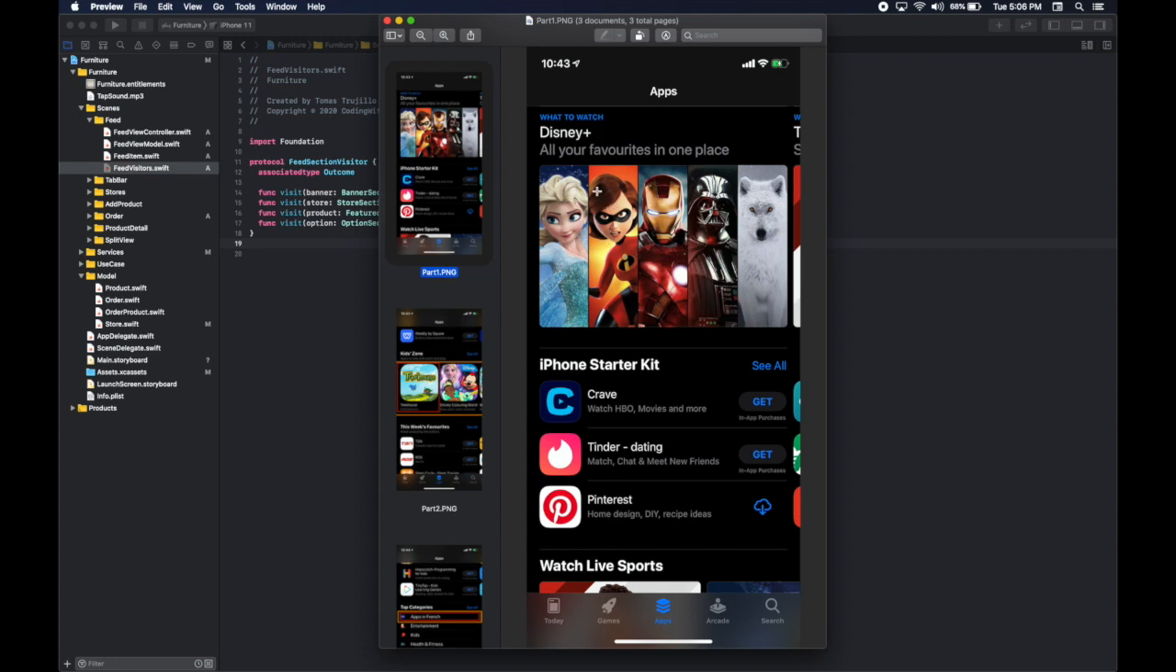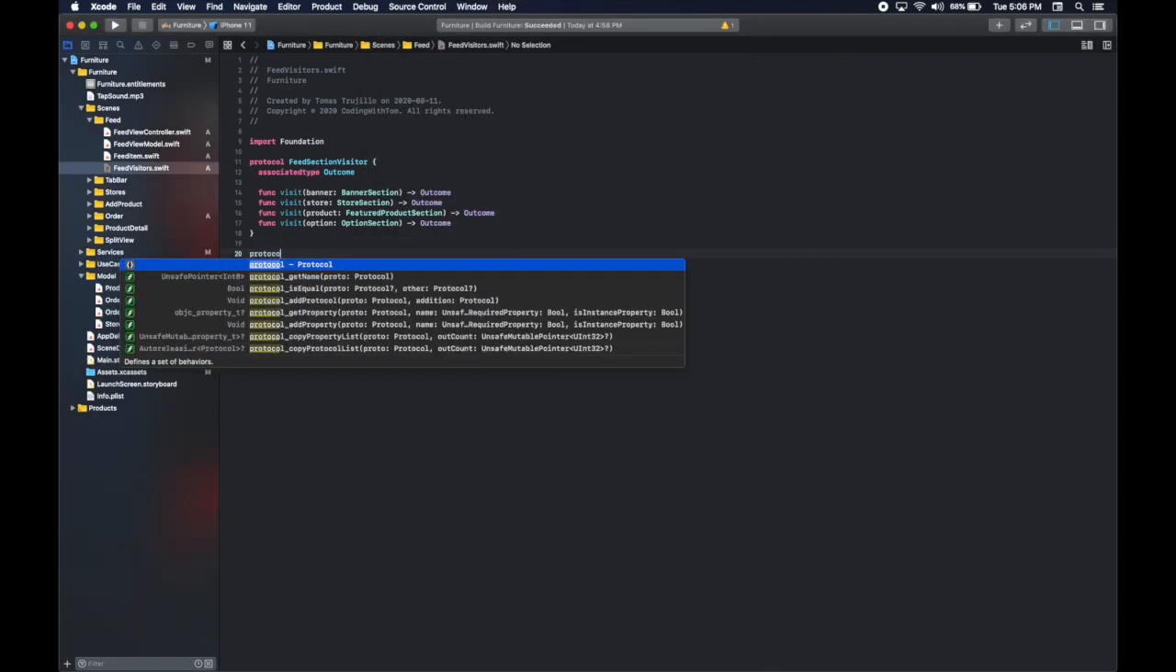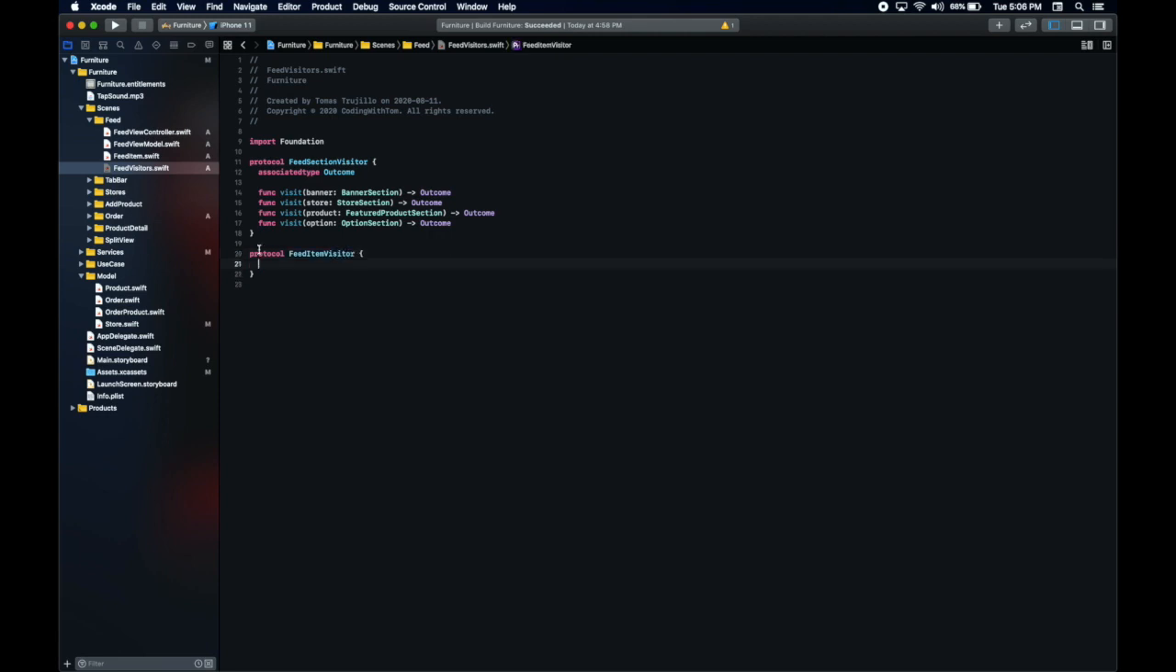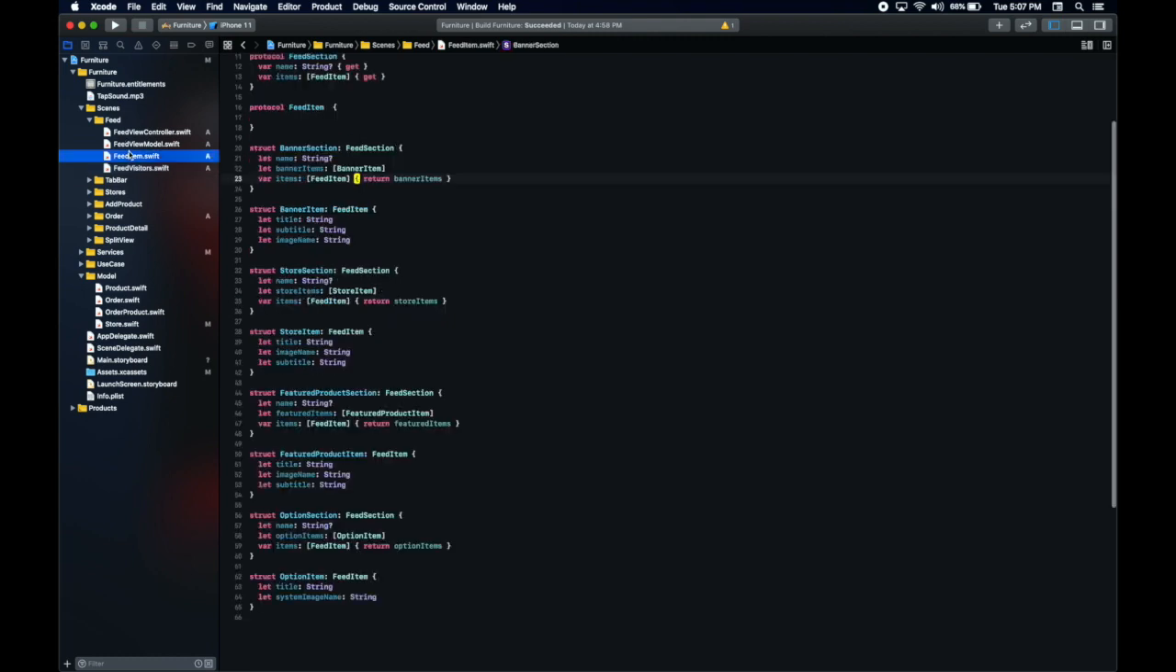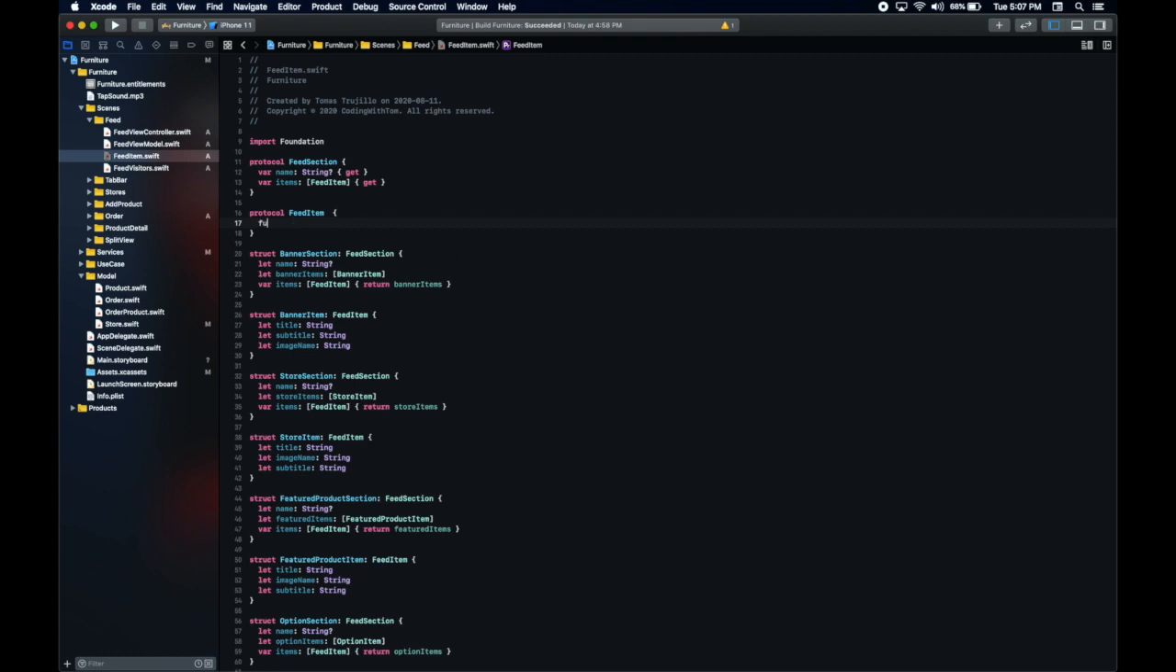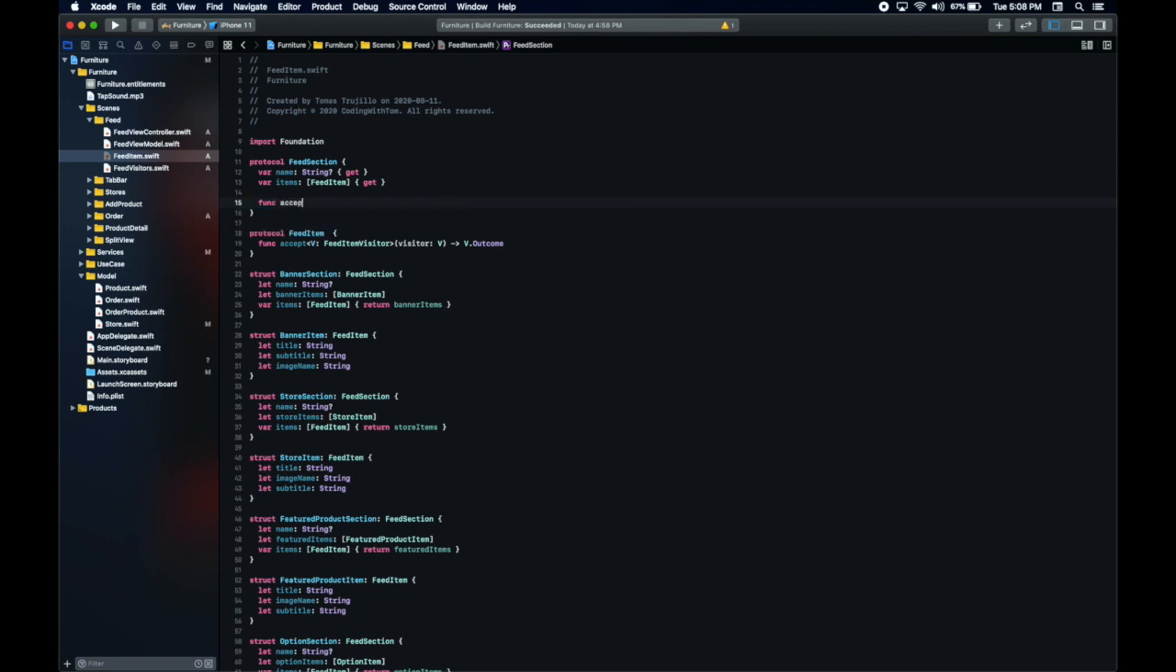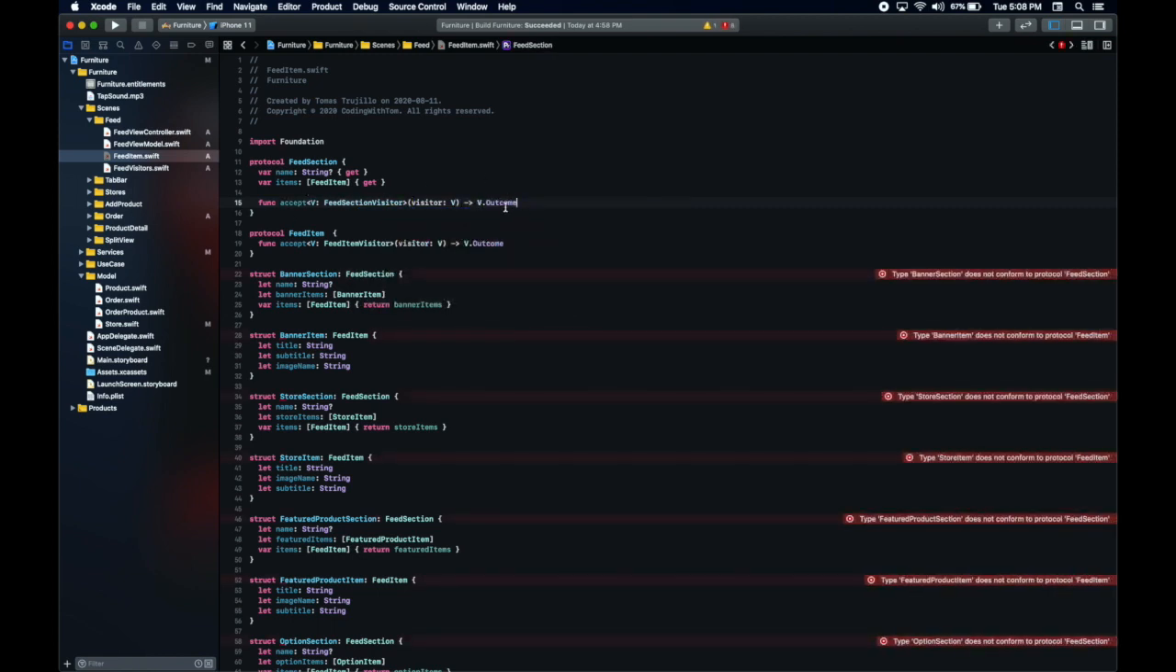Likewise, when we have an item, we need to know which of the items it is to know which cell to return. So we'll also create a visitor protocol for those ones. Then we go to our structs and we're going to be implementing this. So now our protocol, the FeedItem, we do have one function, which is to accept a visitor. Same goes for our section. Again, it returns the outcome depending on the implementation, that's different.